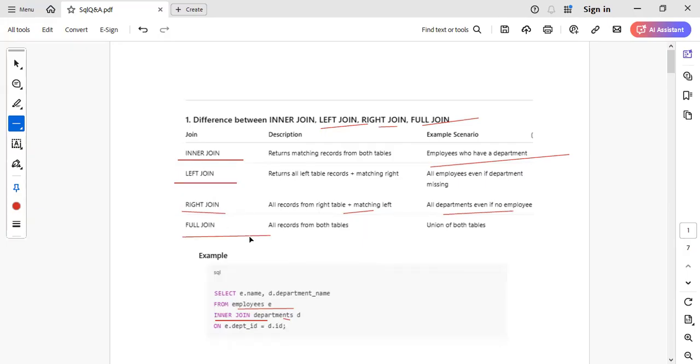Then full join. Instead of inner join, we use full join here. It will return all records from both the tables, so it is a type of union of both the tables. That is the first question: the difference between inner join, left join, right join, and full join. Hope that is clear. These basic things you need to remember here.